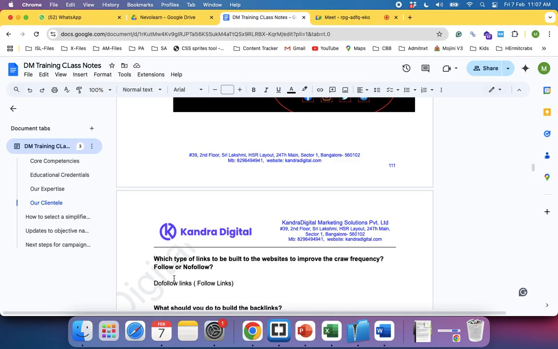Correct? Right? So prefer the text that clearly describes where the user is going to land, instead of just a generic text like click, read more, go, right? Click here, etc. Are you all getting it? That's about point 4.